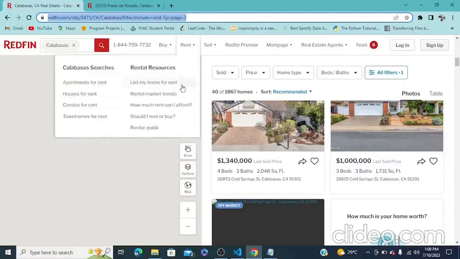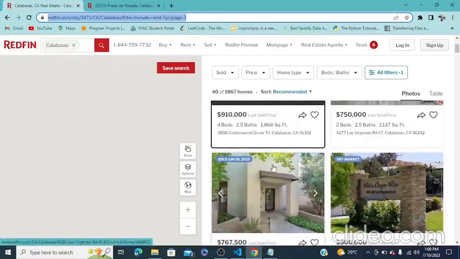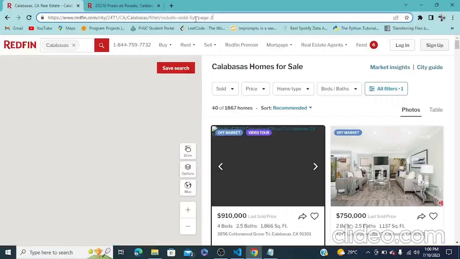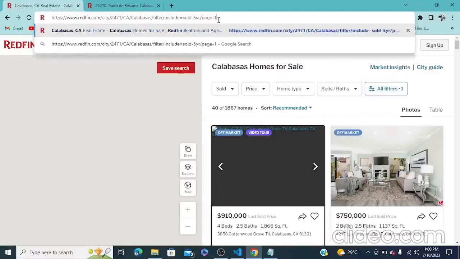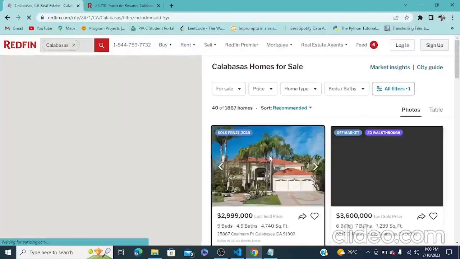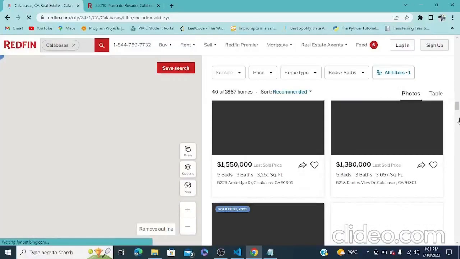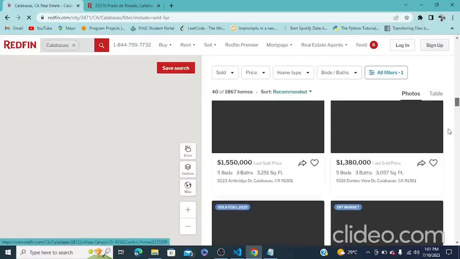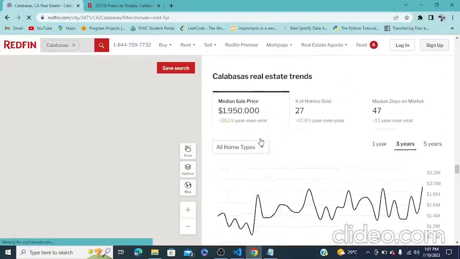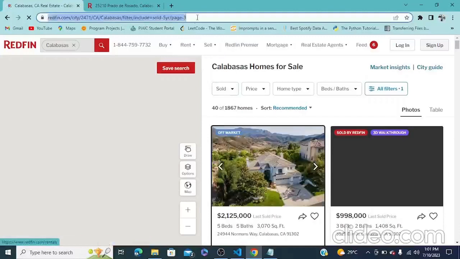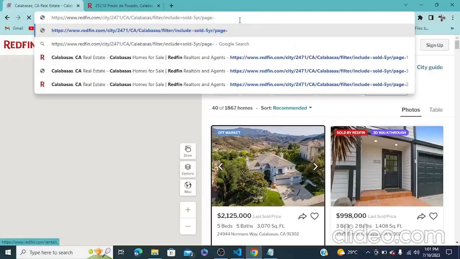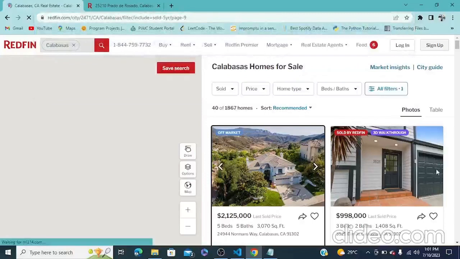So we need to know how to make a URL for the pagination logic. You can see that if we type page number 1, this will go to page 1. We can check it. Yeah, there it is, and this is page number 1. Now we are at page 3. Like that, there is page number 9.